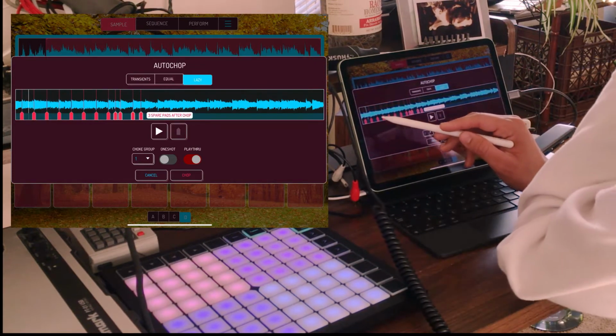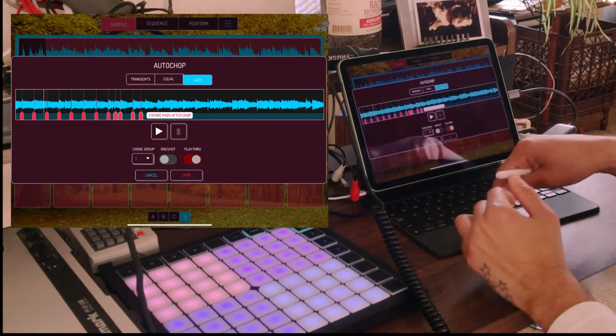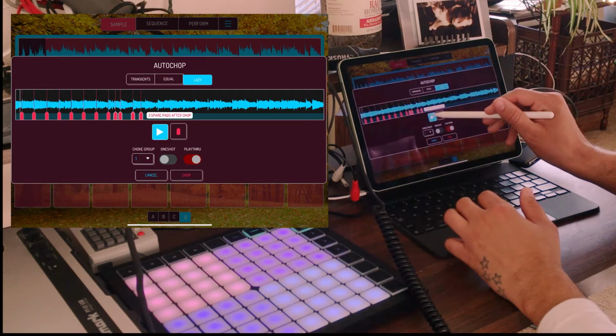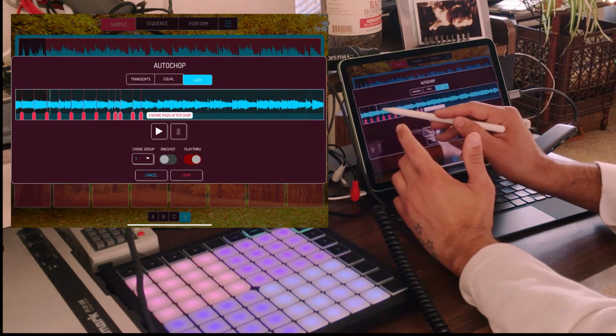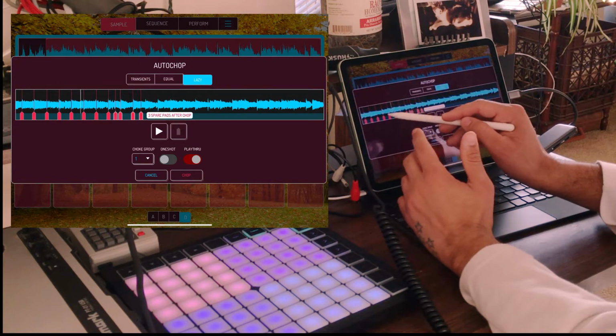All right, so as I'm chopping this, I realize that I just have way too many. It's all the same chop. I gotta get some in the middle, but I only have 3 spare ones.